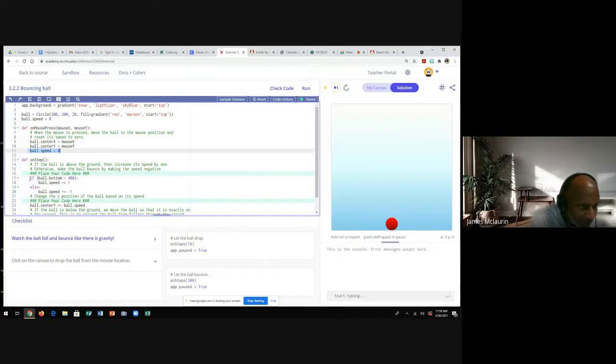All right, so the first line of code: if the ball, and we're talking about the bottom of the ball, because that's going to touch the bottom of the screen first, if it is above the ground, well, the ground is located at 400. That would be the bottom of the grid. So if it's less than 400, that would be that code. Otherwise, it says make the ball bounce by making the speed negative.